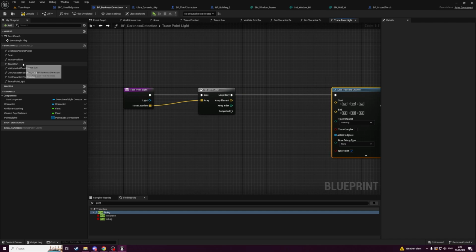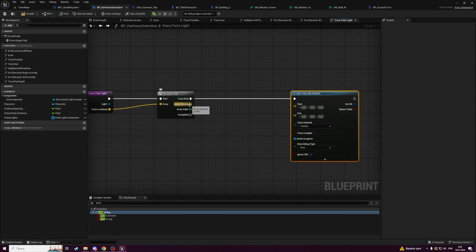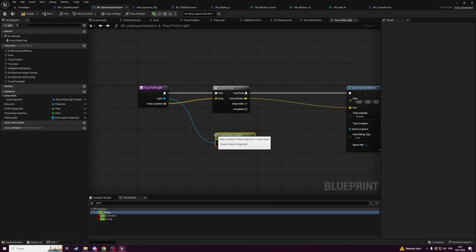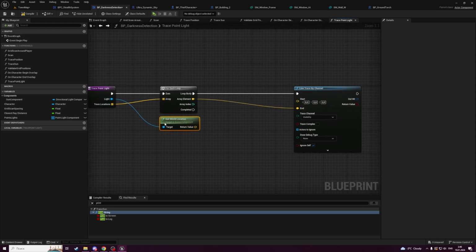And now on sun we have traced from a character to a sun. Here we're gonna trace from a light to a trace location. So that's why an array element is gonna be an end location, and the start location is gonna be a world location of a light. Let's draw it for one frame.